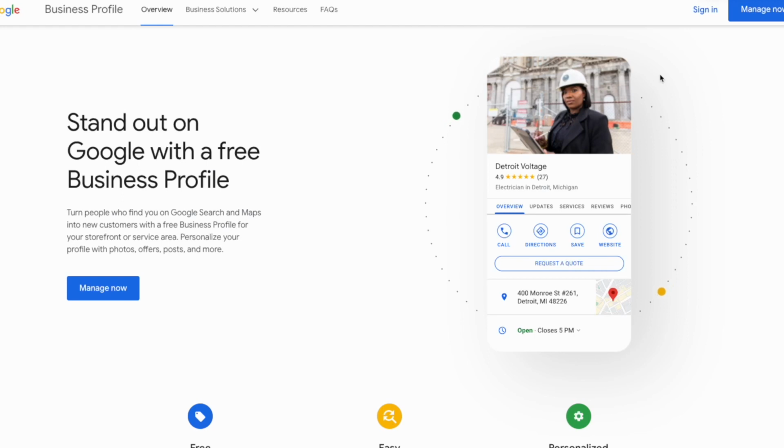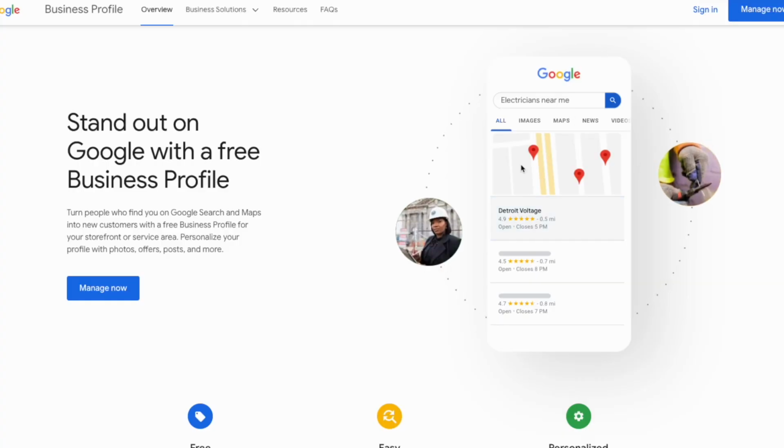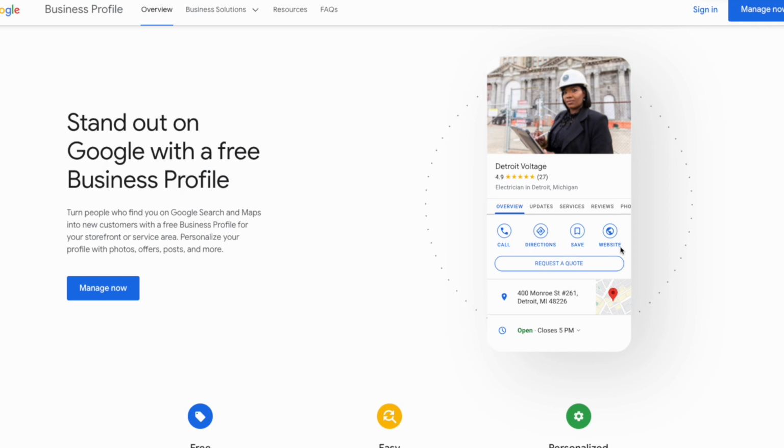Once you have a Google account, the next step is to go to google.com/business. The first thing you want to do is sign in. It's showing here exactly what you're going to do. You're going to create a nice business profile that gives all this information, so when someone Googles you, it's easy to find. So click Manage Now.